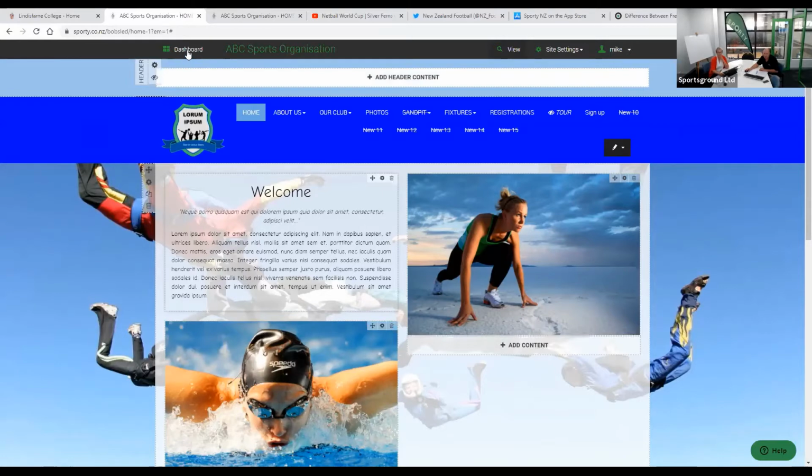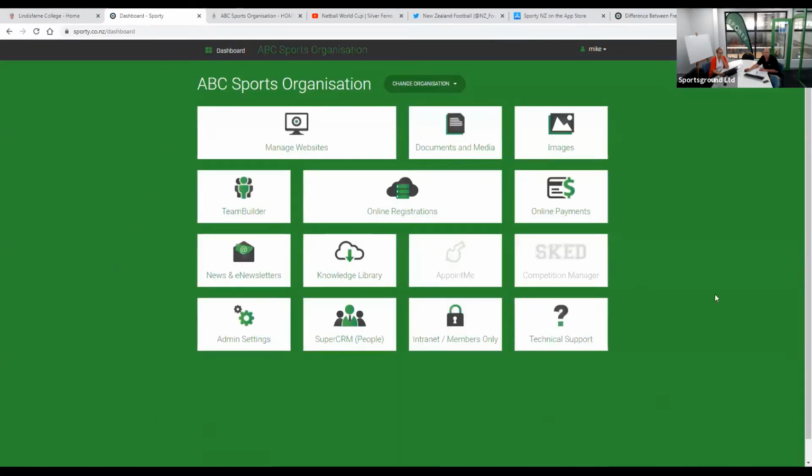I'm just going to jump now into this link up the top left of your site, which is a dashboard link. Clicking through into the dashboard gives me a bunch of tiles on the screen. Every organisation, every club and school in New Zealand has this dashboard view, and in here there's a bunch of things we can do that's a little bit more than just managing website content. The managing website area that we were just in, I could get back there by going in through this manage websites tile.